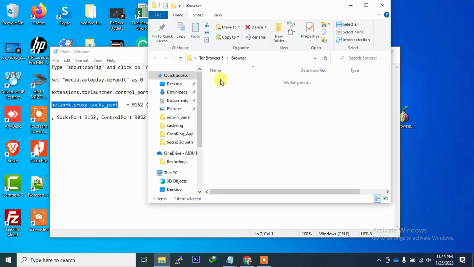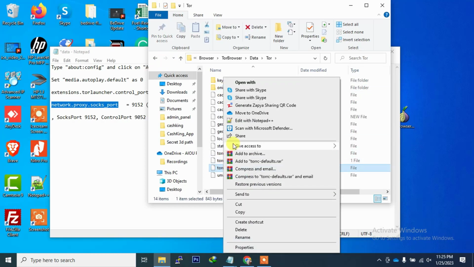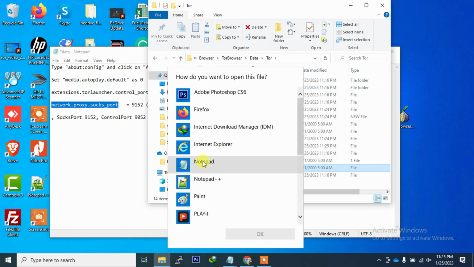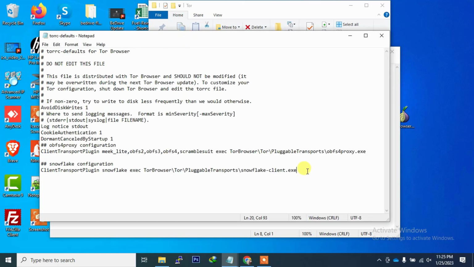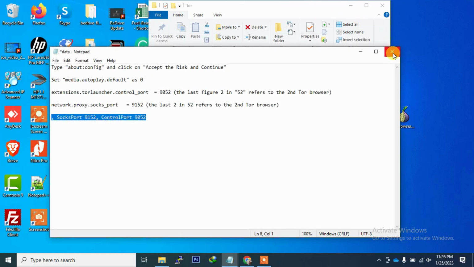Now go to the folder, browser, Tor, data, Tor, and right click on it, open with notepad and paste the configuration here, this one. Guys, remember, don't add any space. If there is any space, then your code will not work. Okay, just simply change the values to 9155 and 9055 here also, save it and close. So the configuration in all browsers has been completed.